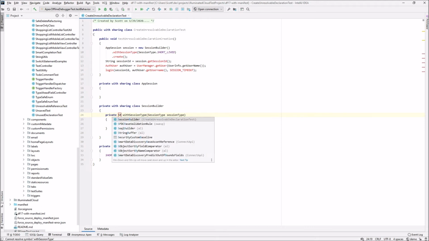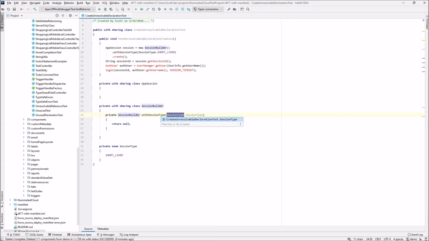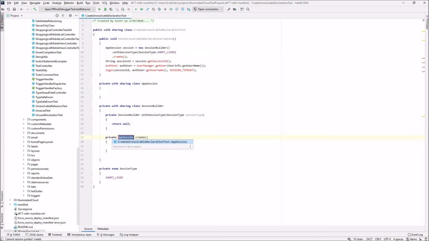But because it's a builder pattern, we know that it should actually return a session builder. Okay, and now we've actually created that builder method, and now we'll create the second method, create, and that should in fact create an app session. And now our builder is at least in a skeletal form.